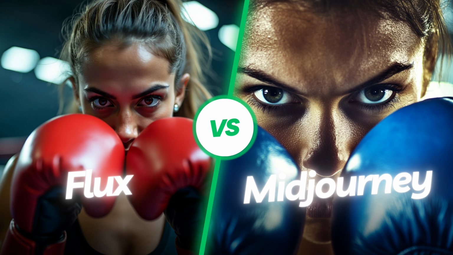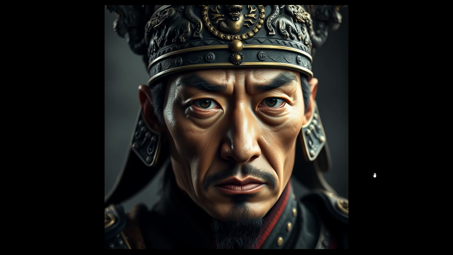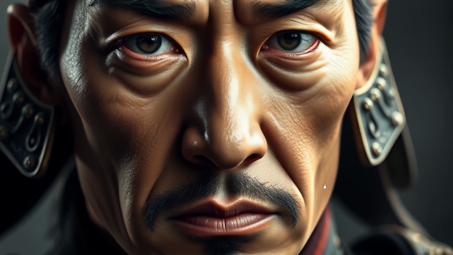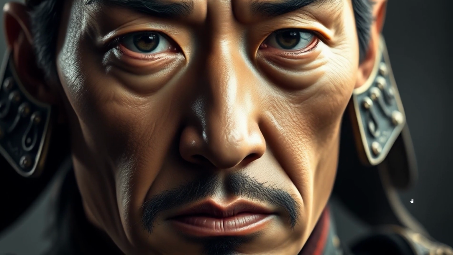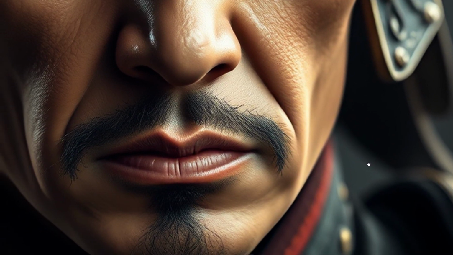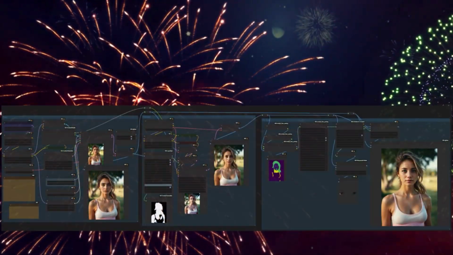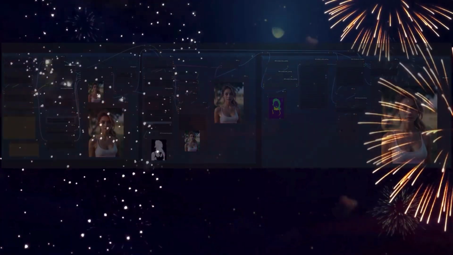For example, take a look at this image created using Flux. Even though I added a lot of details with LoRA to boost the realism, some parts still look fake. The skin texture on the face, for instance, isn't very convincing, and the direction of the whiskers doesn't look natural either. To address this, I developed a conveyor workflow that enhances images generated by Flux models. You'll find a download link for this workflow in the video description.